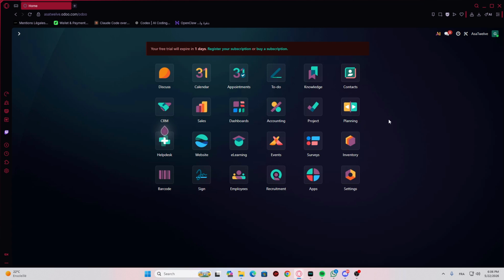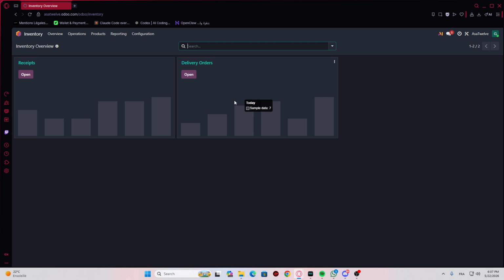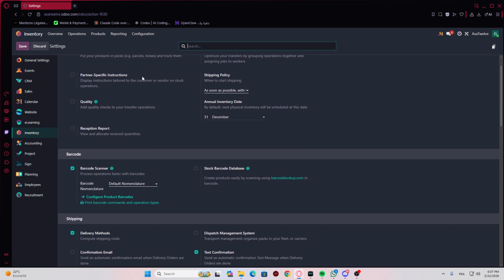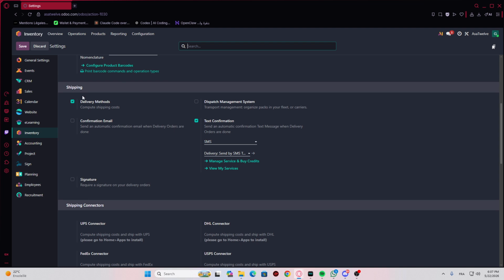So actually, first you will need to enable the delivery methods, and to do that you will need to open the Inventory app, and here you will need to go to the Configuration tab located at the top bar, and then go to Settings. Here you will need to scroll to the shipping section and check mark the delivery methods option. Once finished, just click Save, located at the top left corner.